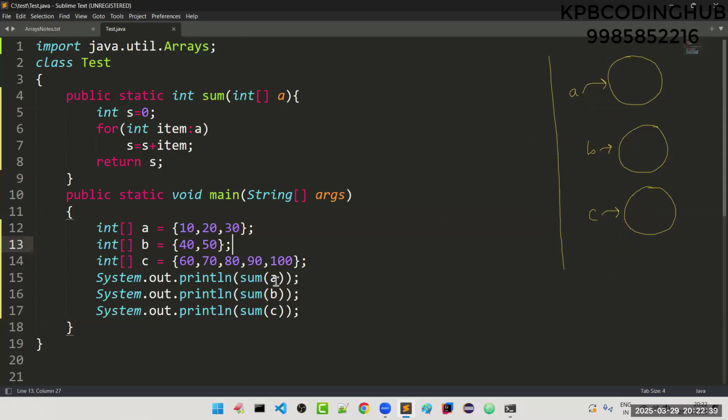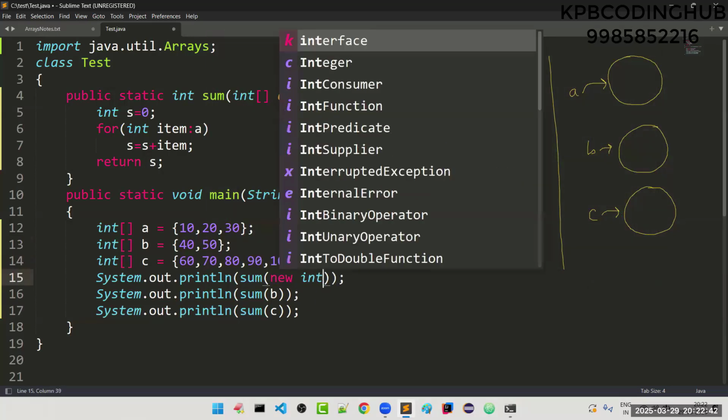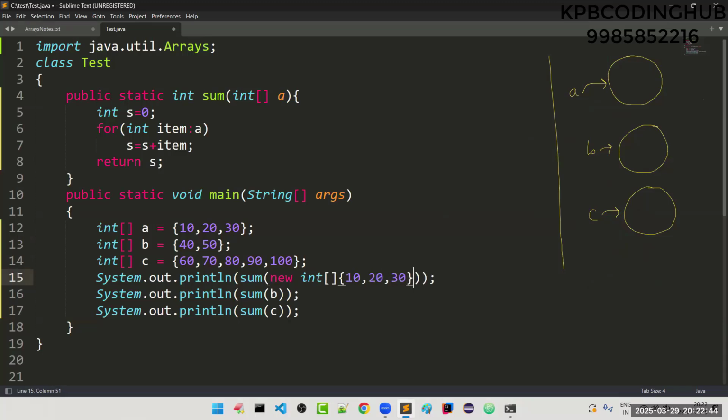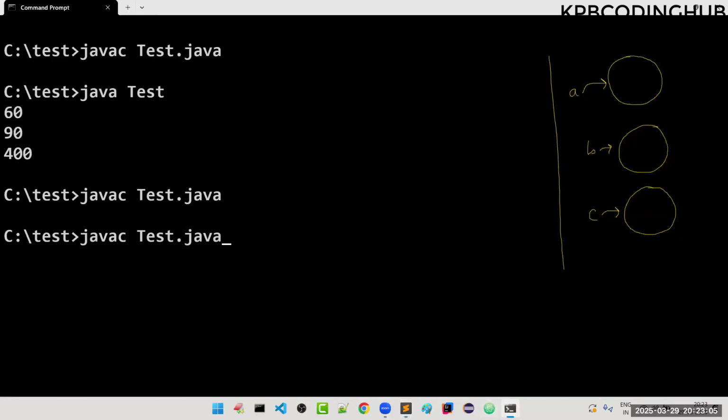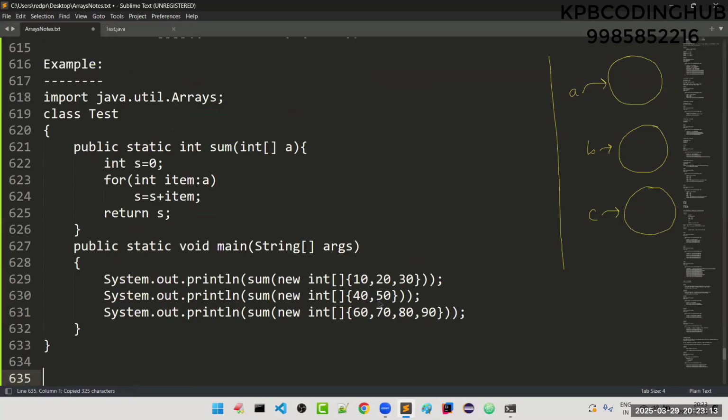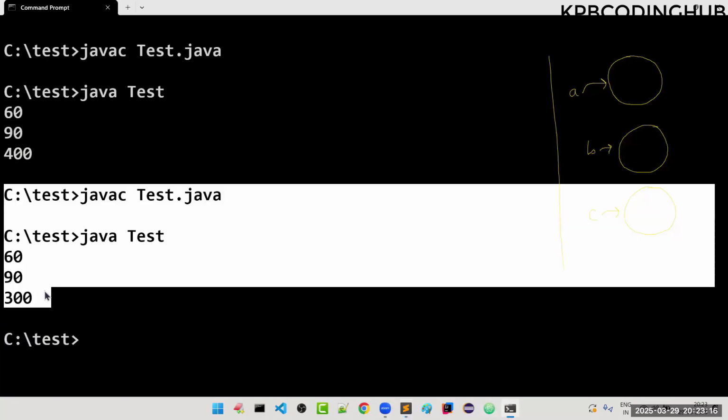Now, sir, I can replace this A with new integer one dimensional array 10, 20, 30. So here new integer one dimensional array with 40, 50. Here new integer array with 60, 70, 80, 90. Just I am not taking 100 to see the difference in the output. So these lines are not required, right? Now if you run the program, program will compile fine, program also will get executed. Okay, sir, now you may have a doubt. What is the difference between the previous approach and this approach?